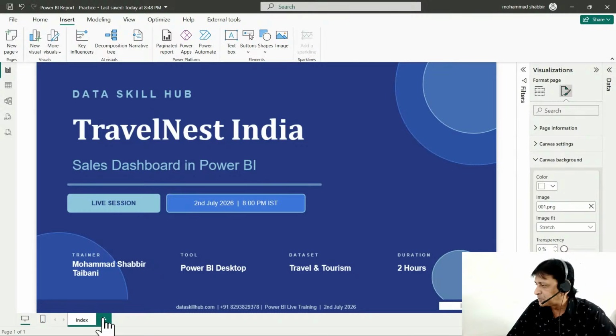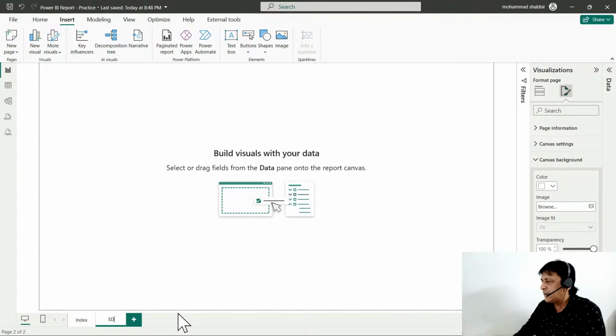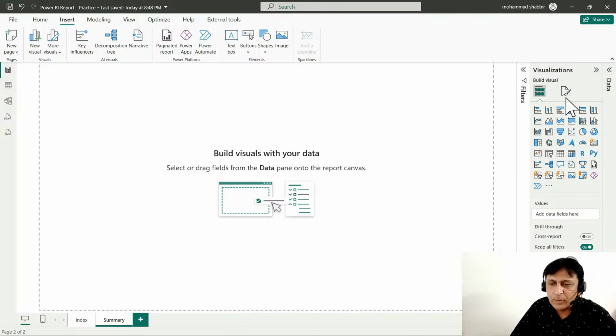All right. Now let's create a second page. Second page का नाम हम लोग देते हैं यहाँ पर. The name I'll give here as maybe executive summary. So summary page हमने इसका नाम दिया, and then I'm going to do the same thing. So pay attention on the screen.